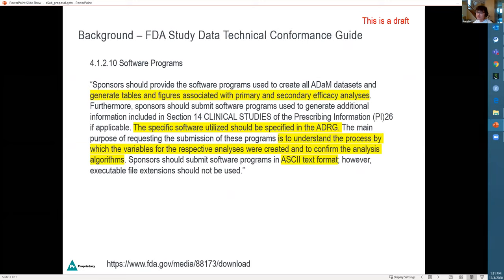And this is in line with, I think, the document that you just mentioned, the FDA study data technical conformance guide. And the highlighted part is more related to the analysis side, because from the guidance, I think the minimal requirement is for primary and secondary efficacy analysis. And we also need to mention what software was used in our ADRG.